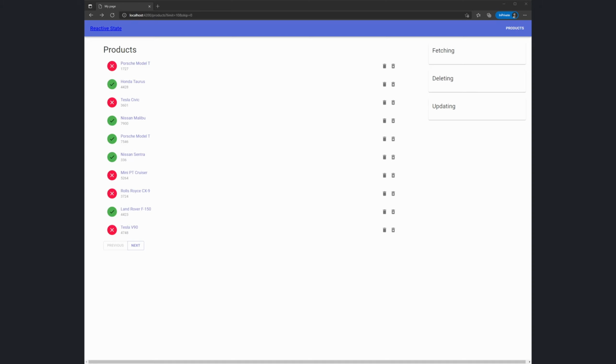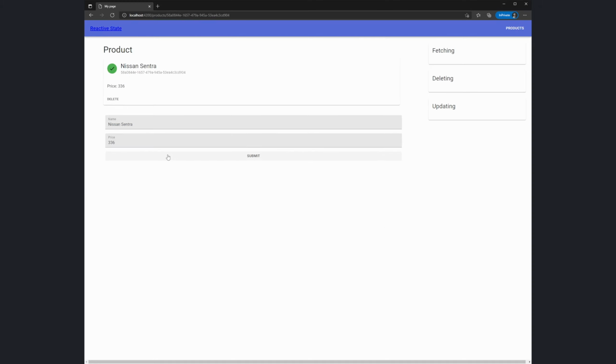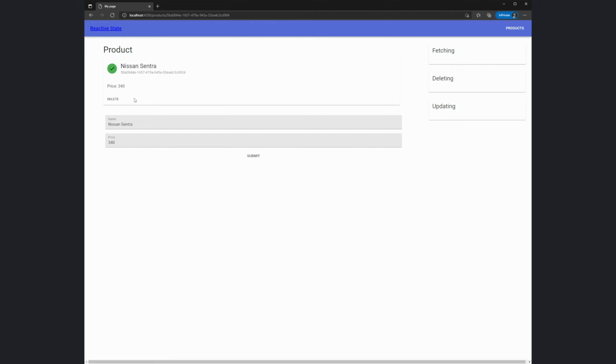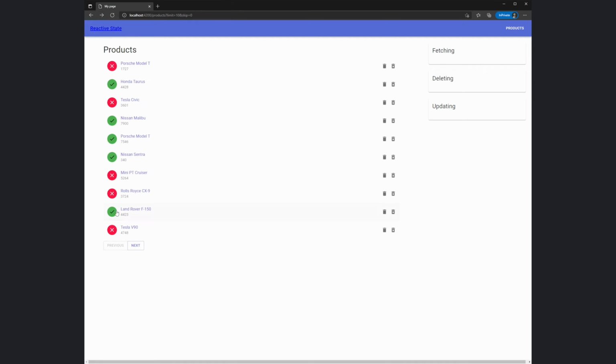Now I want to show you updates as well. So we click in here, we change the price. You notice that the price will change here and we will see the updating ID in here. So I click submit, it's updating, and the price is changed. Now when I go back to the list, the value is also updated in here.